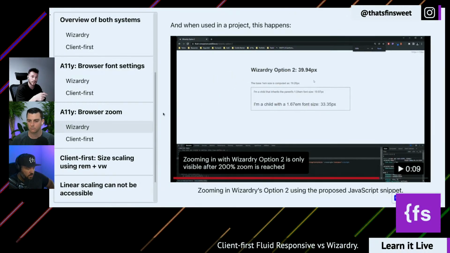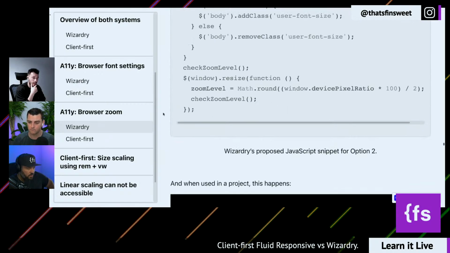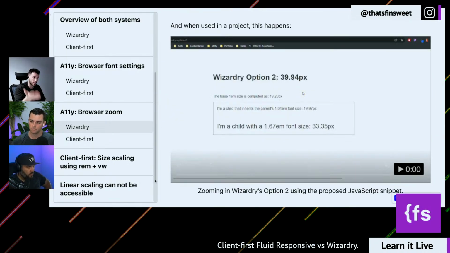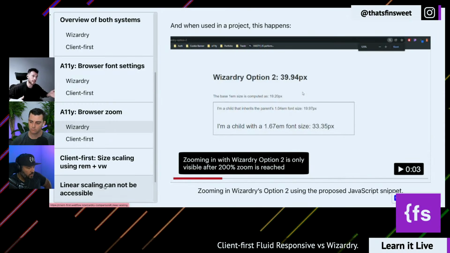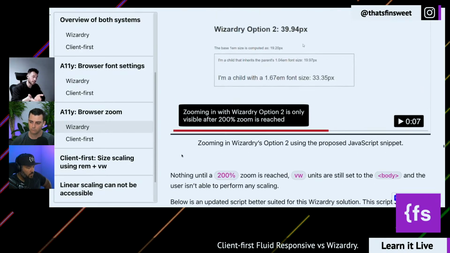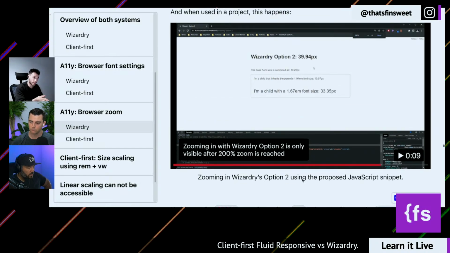Yeah, correct. I don't know if it's this video, but what's going to happen is that zooming is not linear. Yeah. Because there's a jump between your screen size, font size that was based on your screen size, sorry, and the fixed REMs that the JavaScript snippet adds on top of it.